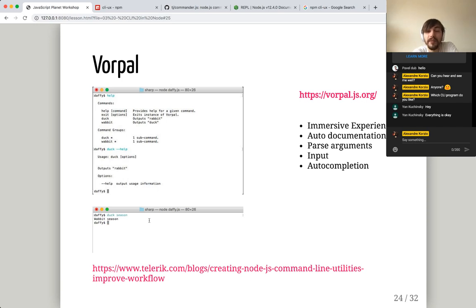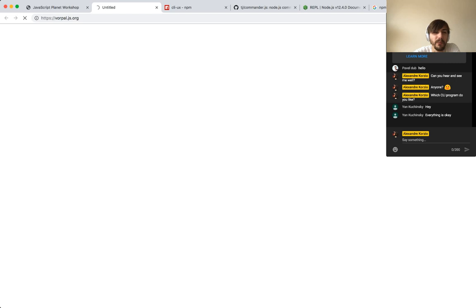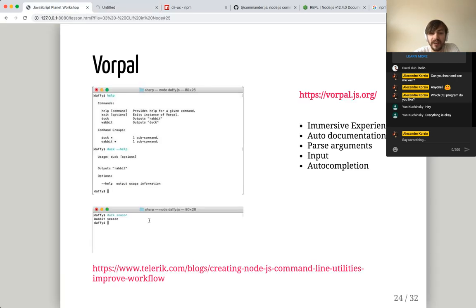Vorpal is a different framework that can be used instead of Commander.js. It has nice features, but it's also a little like Commander.js. To be honest, I don't see much difference in terms of declaration, and maybe performance-wise as well. It's a little newer than Commander.js and provides more features out of the box.